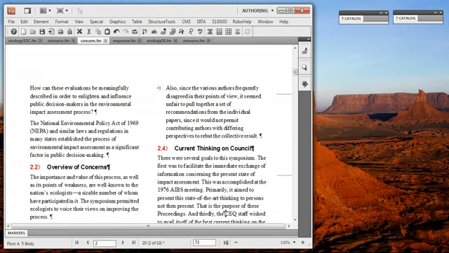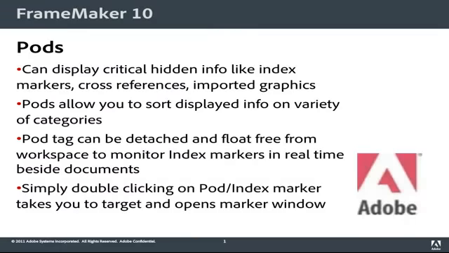In summary, the pods in the new FrameMaker 10 user interface can do many useful things, displaying critical hidden information. The example we used was index markers, but it also displays other highly useful things that were previously hidden, like all of your cross-references, indicating which ones are unresolved or broken. It can also display all of your imported graphics, all of your fonts, and a number of other useful things. They cover a variety of important categories.